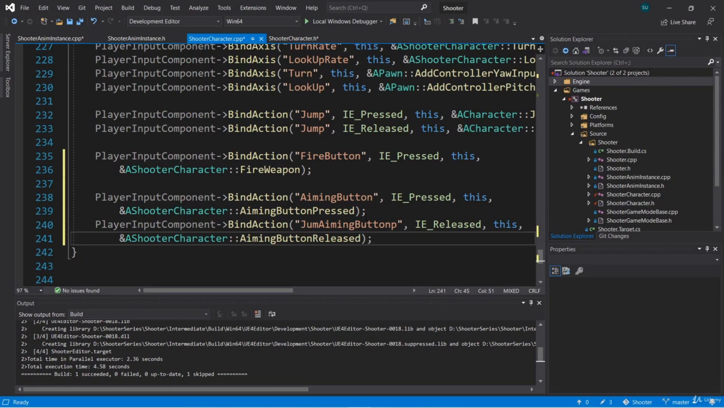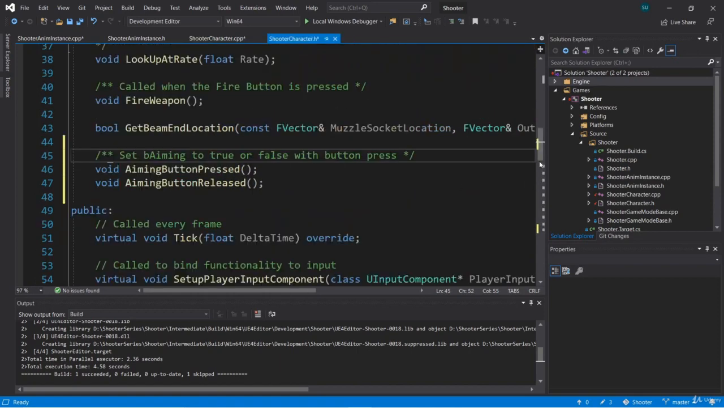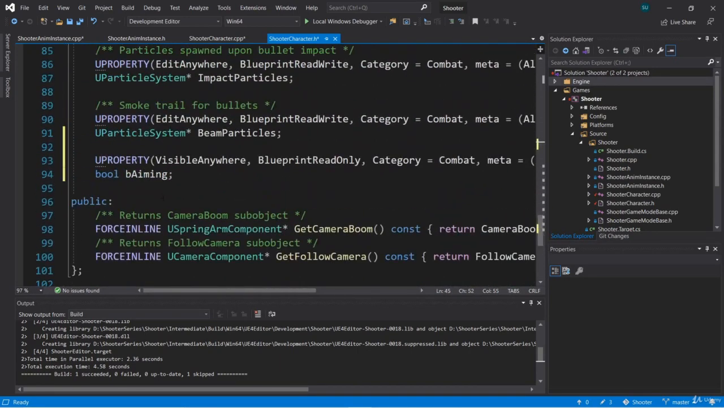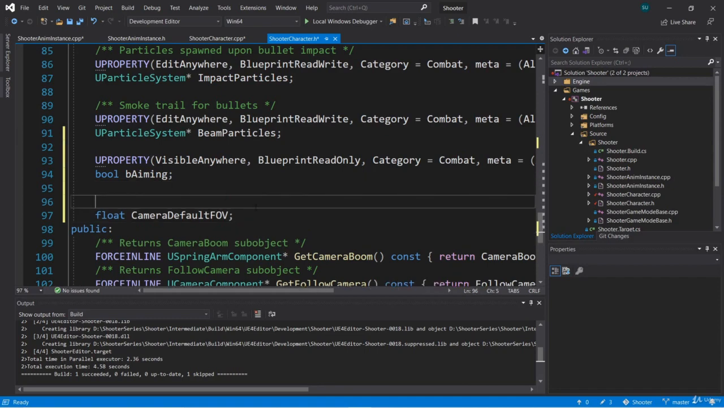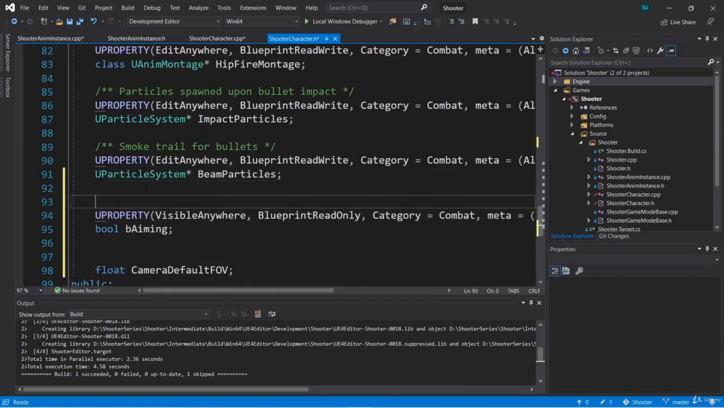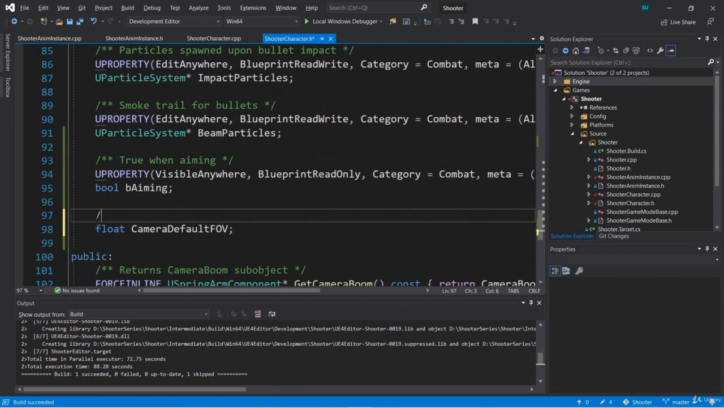Now first we're going to create a private variable for our camera field of view. Let's go back to shooterCharacter.h, and in our private section, let's create a float called CameraDefaultFOV, and that's for field of view. And we'll give this a comment. We'll also give our bAiming a comment. We'll say true when aiming, and we'll give this a comment as well and say default camera field of view value. Now this will be the regular field of view value for our camera. Basically, how much of the world is the camera showing?